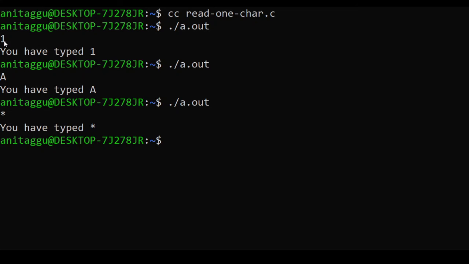Whether it's 1 or an A or a star, in any case, the character that we have typed in is suitably stored in that variable that we named input. So this is how you are able to read a single character that the user has typed on the console using a C program.